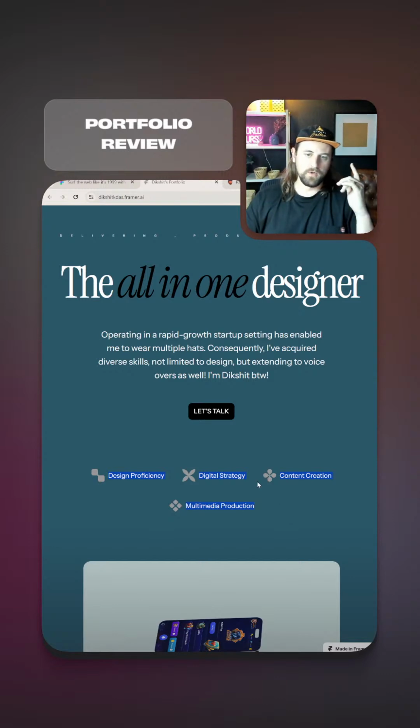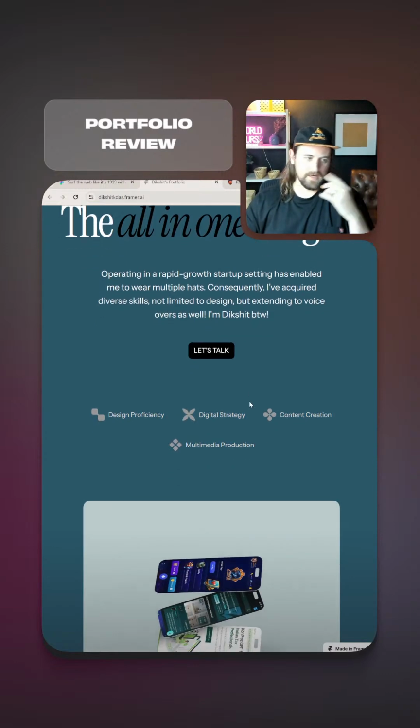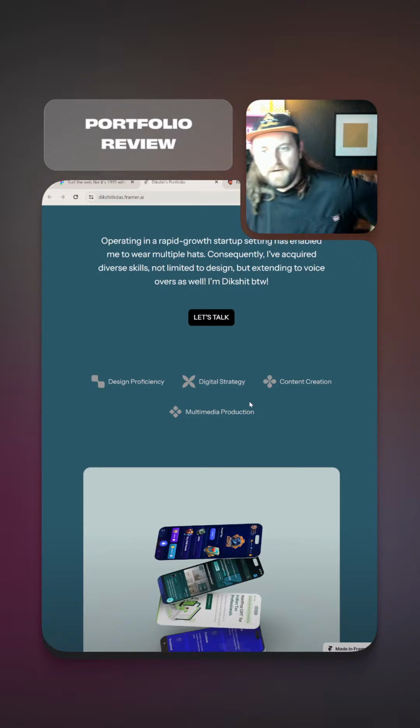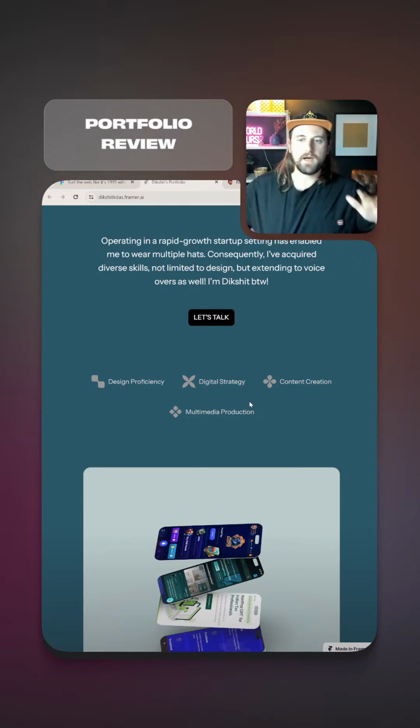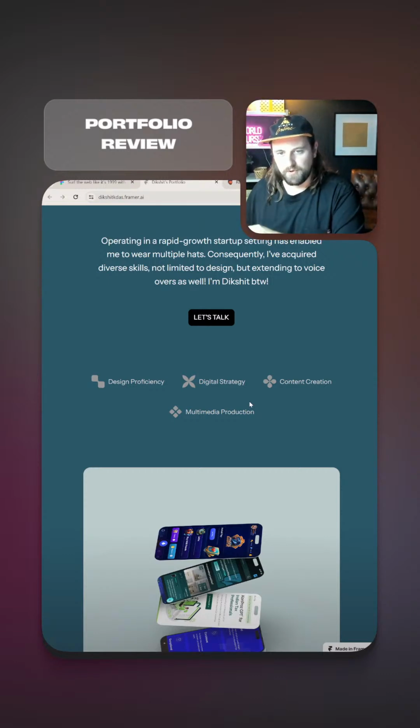A couple other things with this. I hate to keep beating a dead horse here, but these icons are not connected to those bullet points, right?